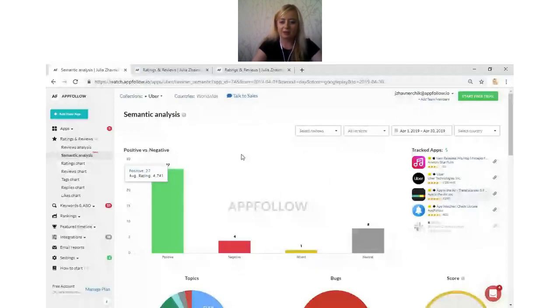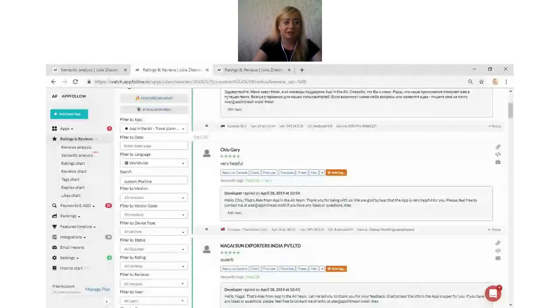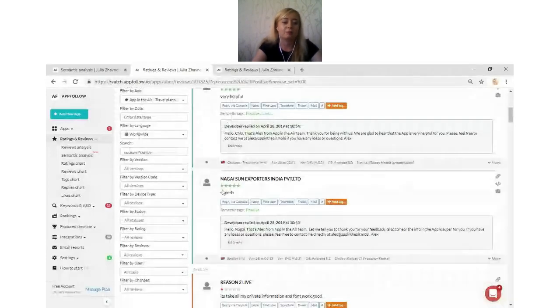I was using App in the Air. It doesn't have too many reviews, but still, you're able to see that it's doing great. It has 27 positive reviews, only 4 negative, 1 mixed and 8 neutral. So its score is pretty high, I guess. So here you can see the page with such reviews that are structured according to this particular tag, positive. So all these reviews are positive, they are responded to, and that's cool.